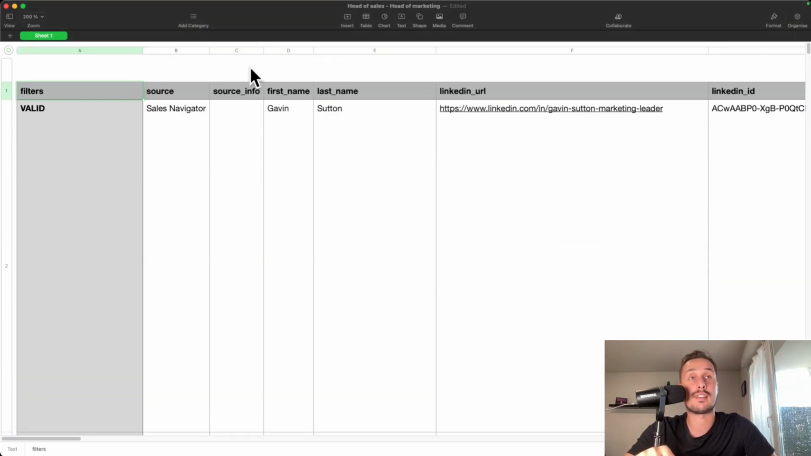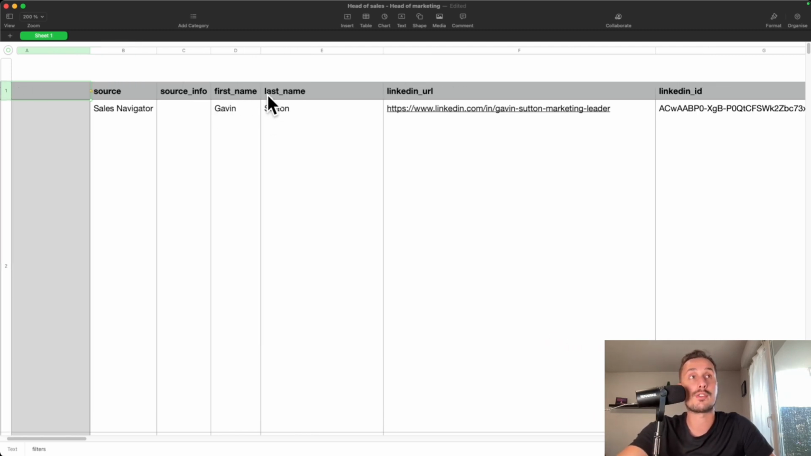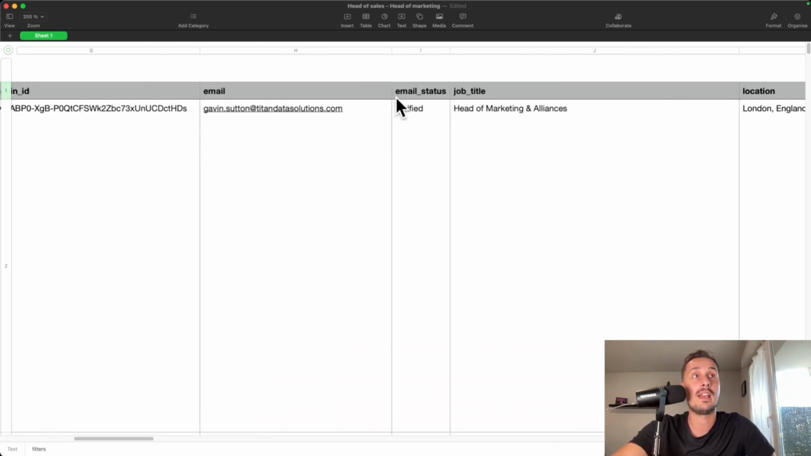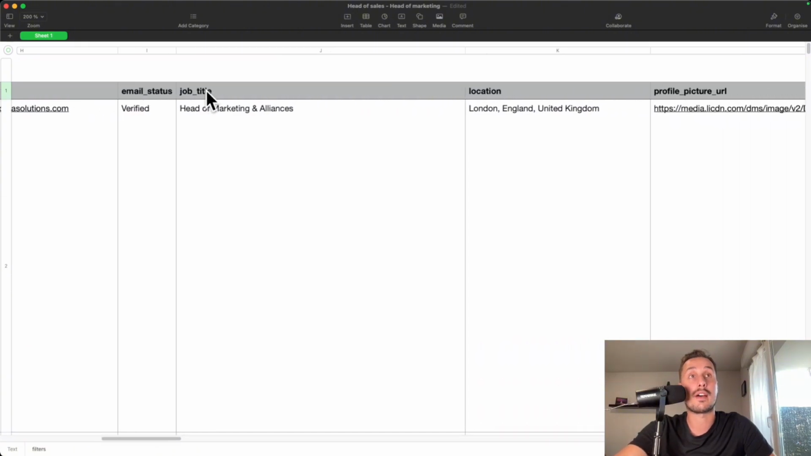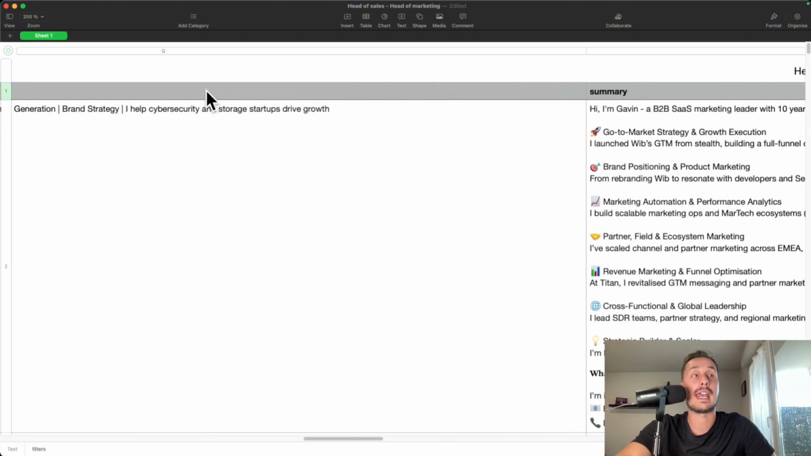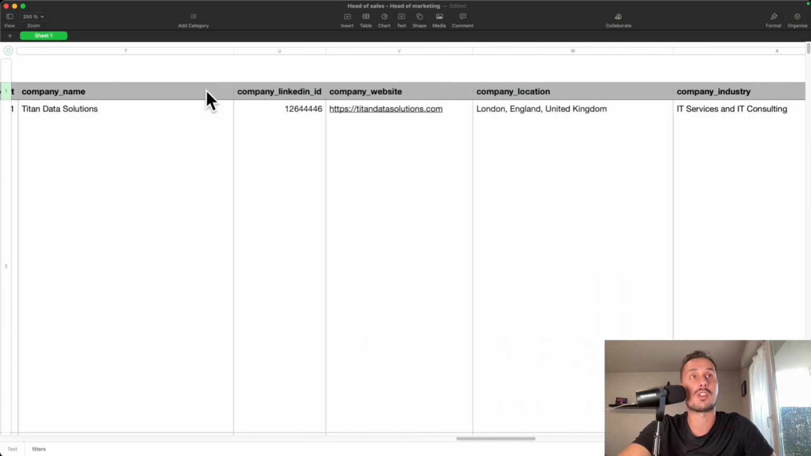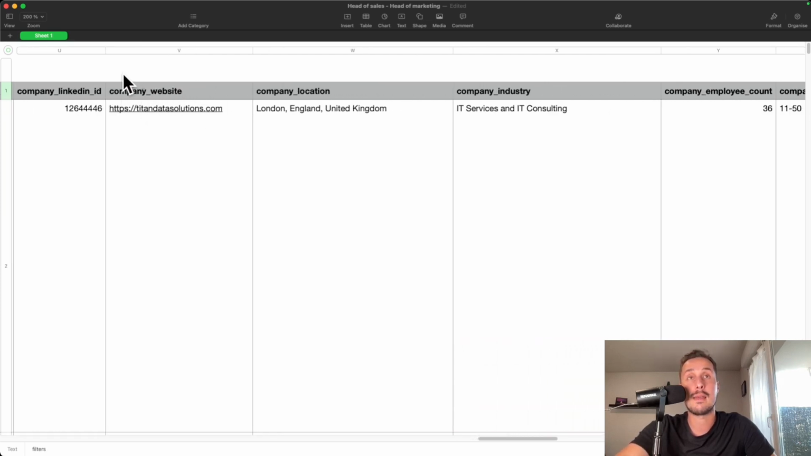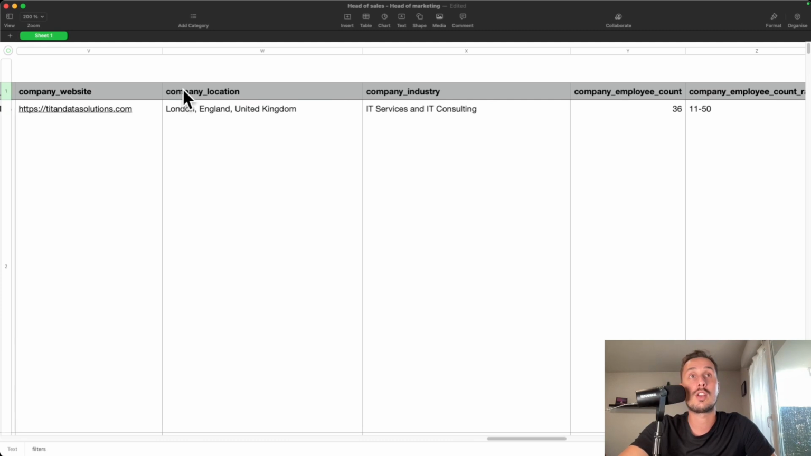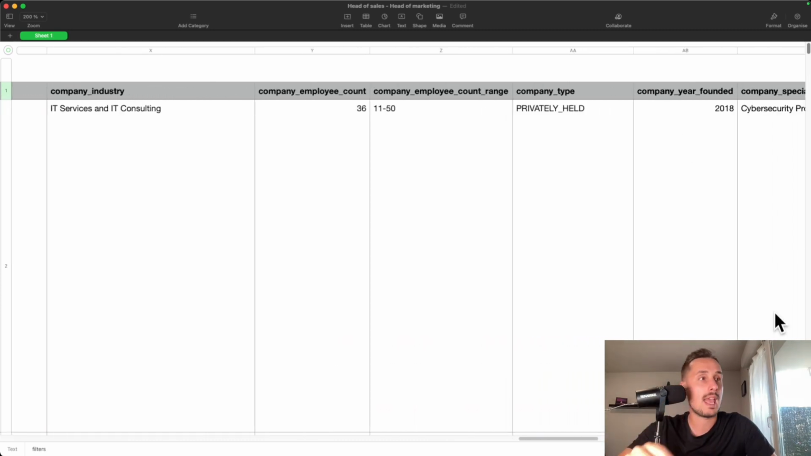Here on top, you have all the information you have for each lead. So you have the first name, last name, LinkedIn URL. You have, of course, the verified emails of your leads, which is very useful if you want to send some cold emails. You have the job title, location, and you have much more information like the company website, useful if you want to send personalized messages, company location, company industry, and much more.